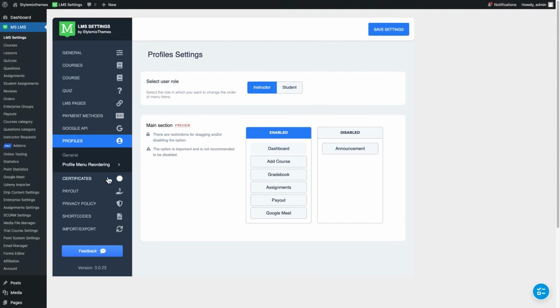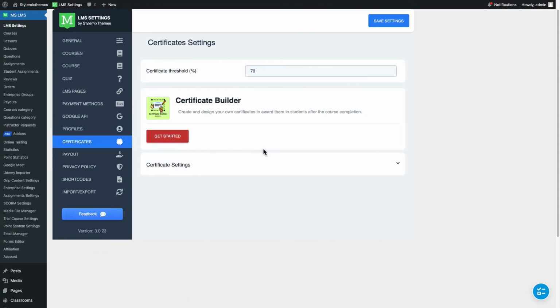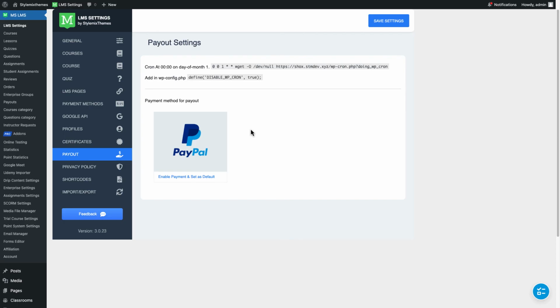Okay, let's move to the next tab, which is certificates. This is part of the add-on, so I'm gonna skip it and we're gonna talk about it in the next videos. The same thing for payout. This is also part of the add-on.